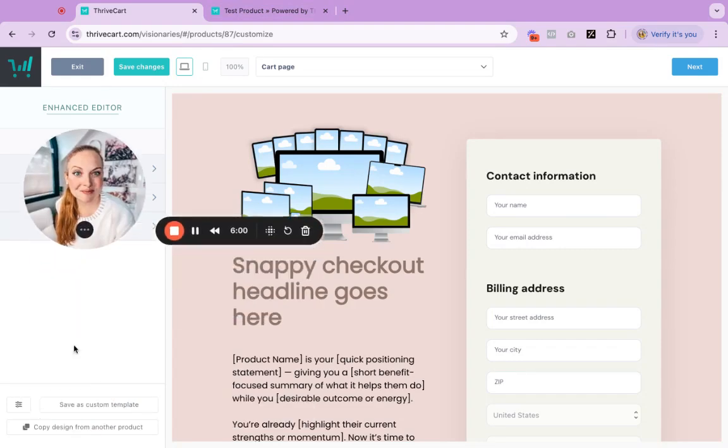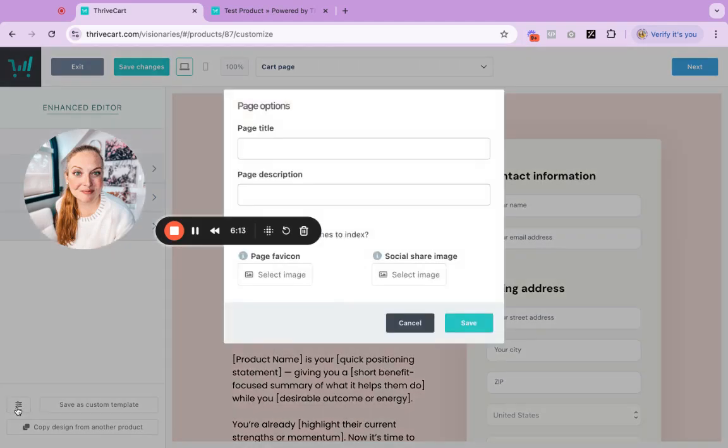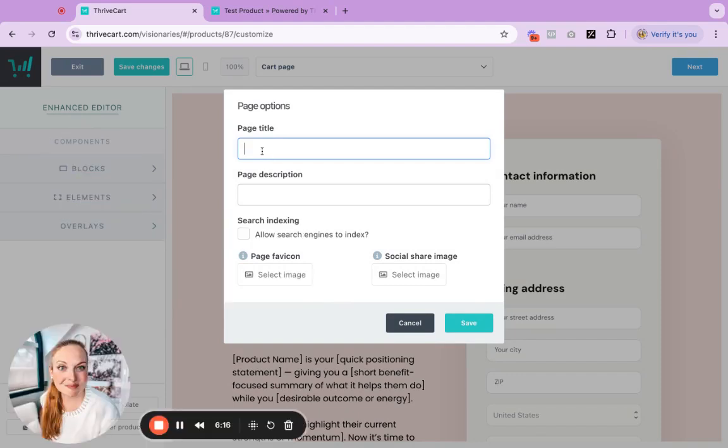Down here on the bottom right, there's the little lines with the little dots. It looks like little toggle things. You can click on that and it will ask, do you want to give this page a title? So, snappy page title. Custom page description, and do you want to allow search engines to index this? If you want this to be searchable, you can select this and it will allow search engines to crawl this page. So I'm going to keep that off. I don't want them to be able to do that.